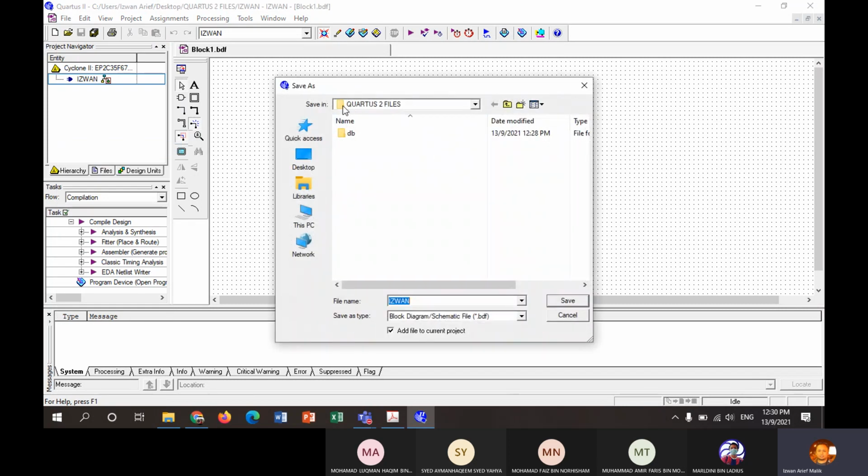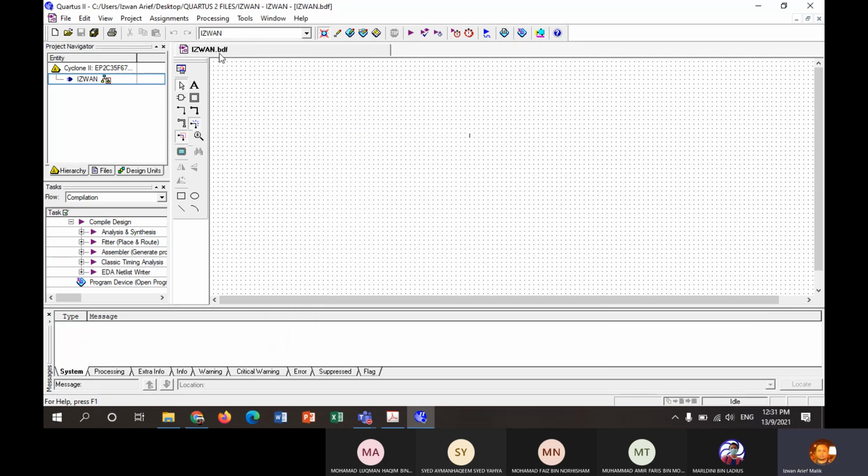Okay, save as, and then in the same folder, the quarters 2 file, just leave it. Name it as is1 as well, name it as your name. But the type should be .bdf, block diagram or schematic file. So click on save. The name on this tab will become my name, is1.bdf. So now if you click on this project navigator section, there is hierarchy and files. The files has is1.bdf, which is the block diagram file. Go back to hierarchy to see the arrangement of our folder.